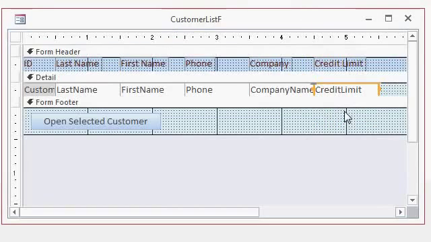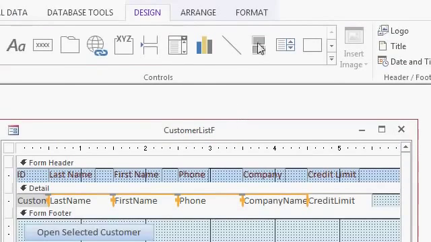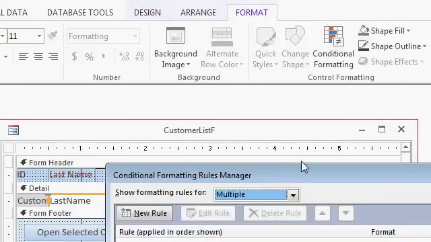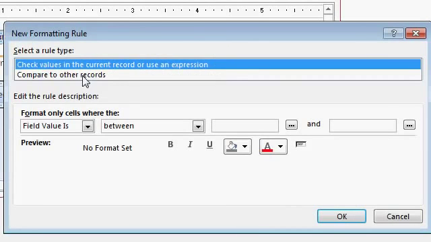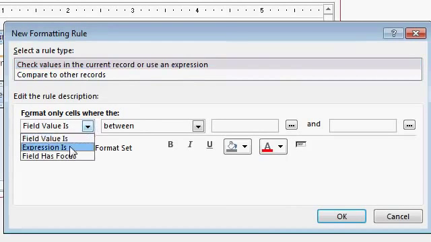Again, back to Design View. Click on the company name field this time. Or if you want, you can do multiple fields too by just selecting them, right? Click, click, click. Get all four of those. All right. Again, Format, Conditional Formatting. We've got multiple fields selected. New Rule. Check values in the current record. Now, this time we're not going to be going with field value is. We're going to go expression is.